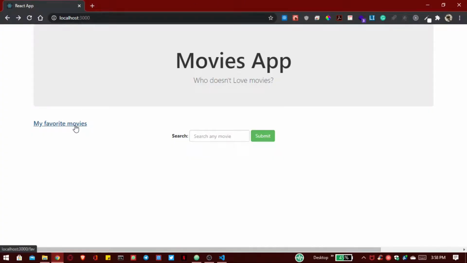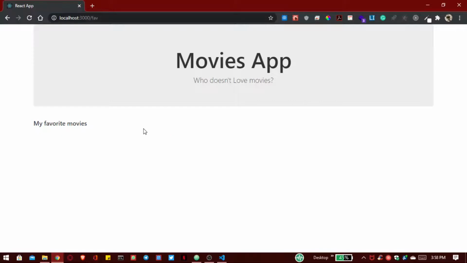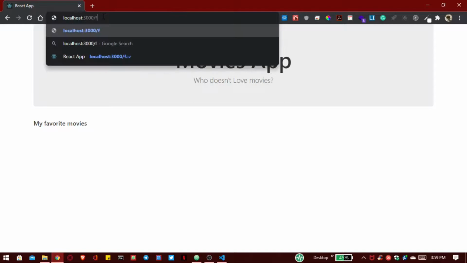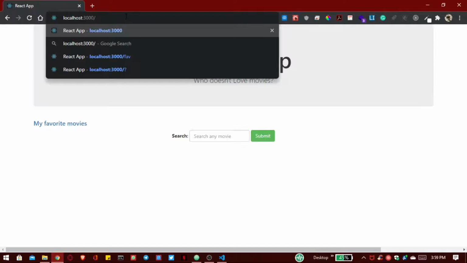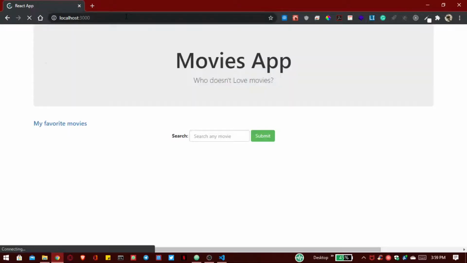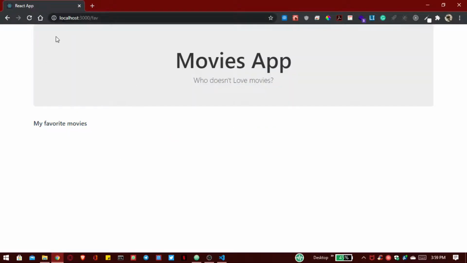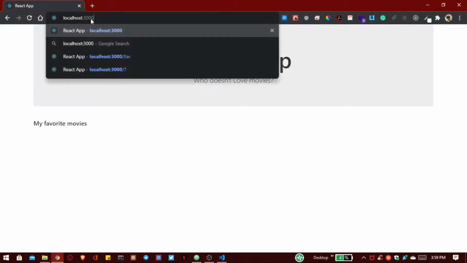And now you can see here, whenever I click on this link, only the favorite movie list is showing. Now I want to go back to the original path. Yes, I can see the original path, which is only the slash. Yes, this functionality looks good.